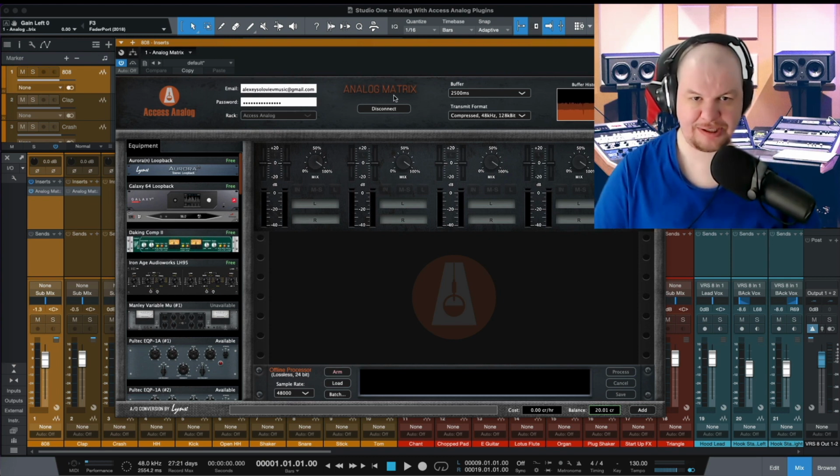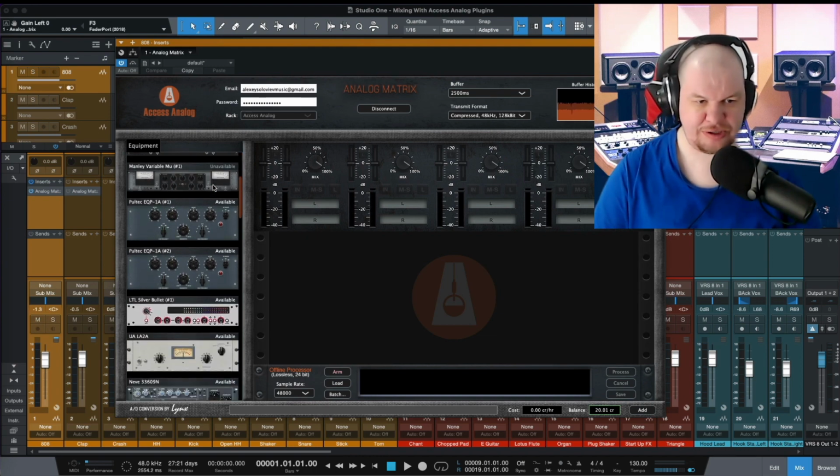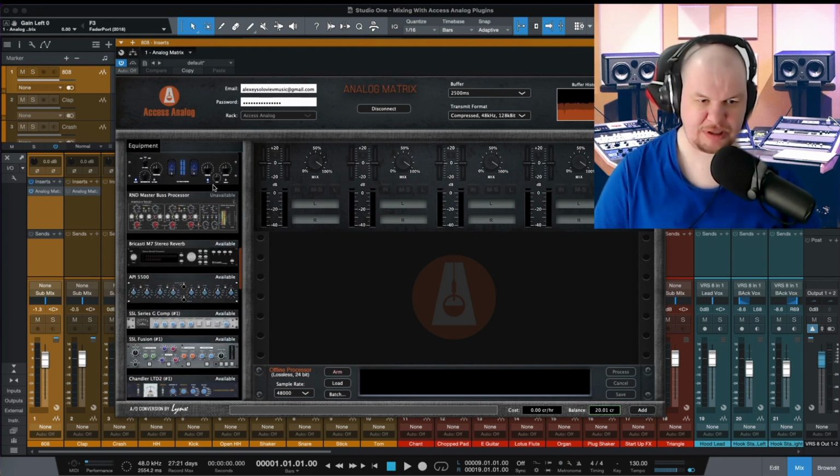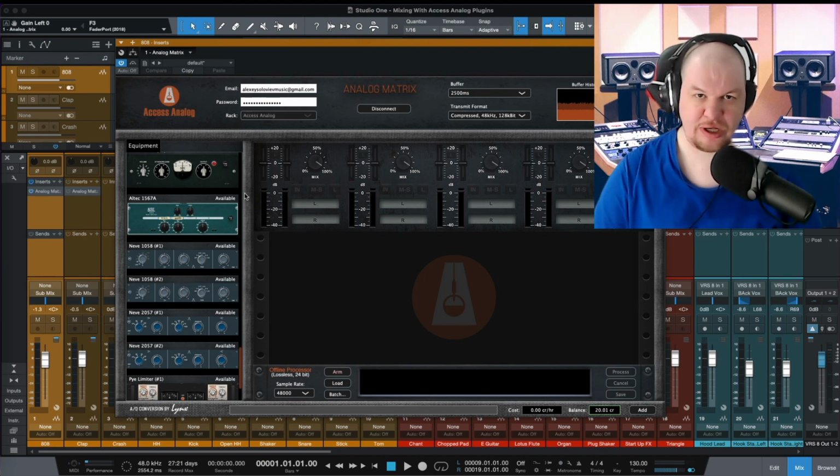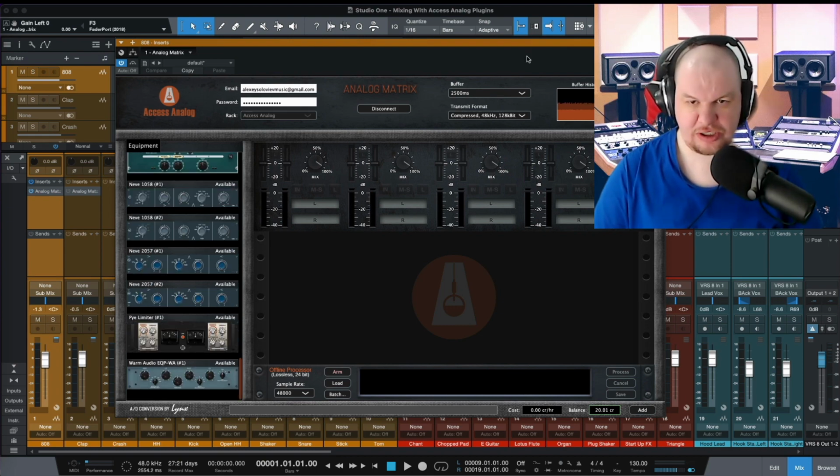Here we have analog metrics, where you can use different Access Analog plugins which are connected to real gear. The idea is that here you have a balance, and for now we have 20 credits to use. Right now we should understand what credits are and why we should use credits to use Access Analog plugins. So let's go to the Access Analog website.